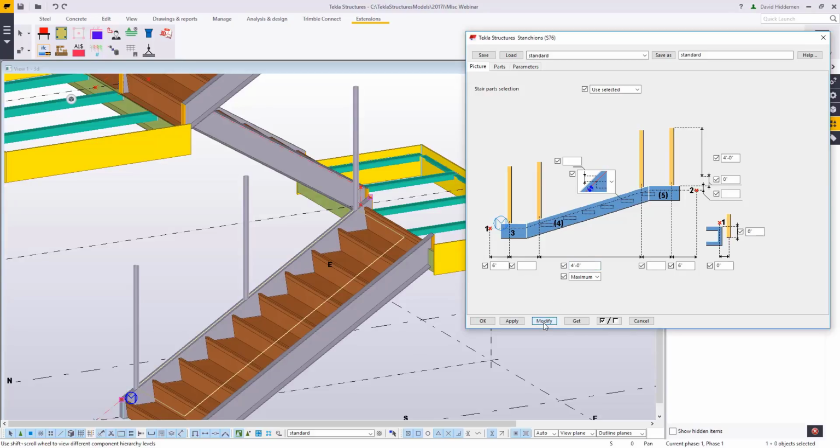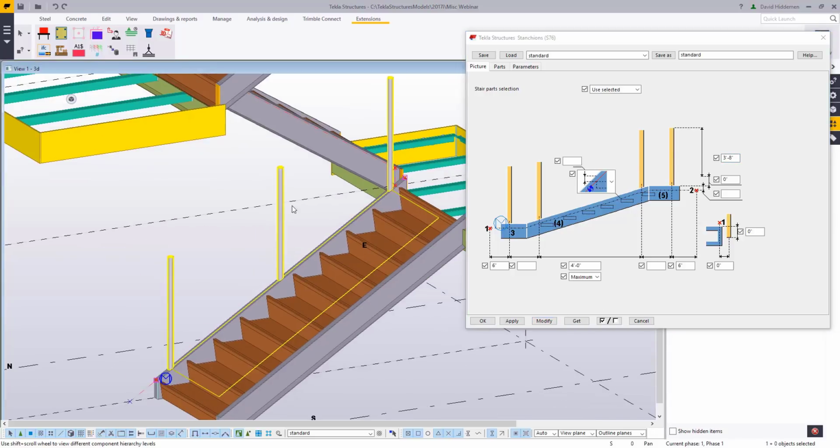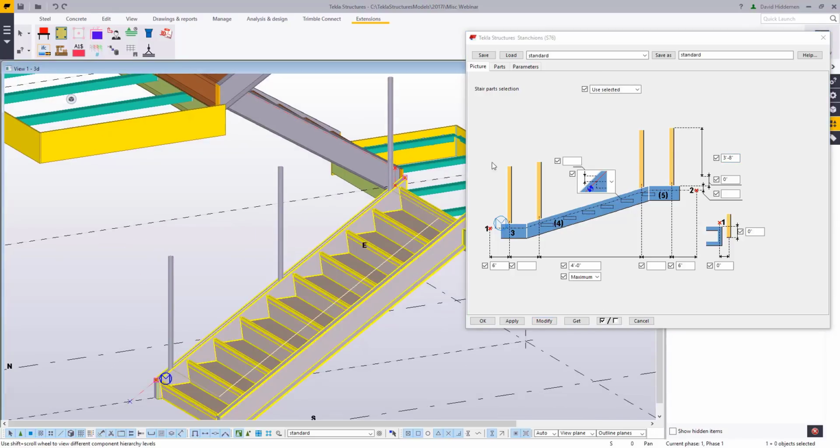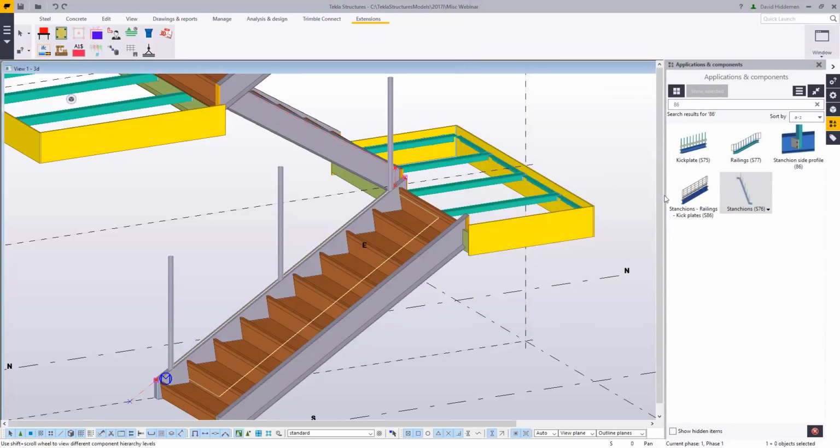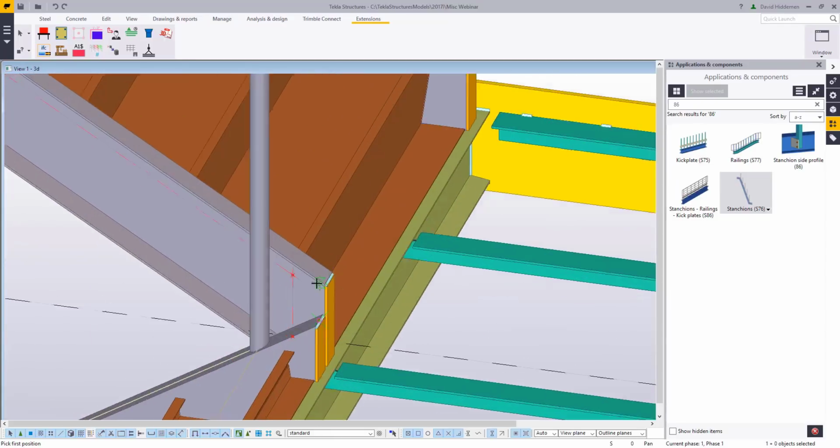Maybe I want that to be maximum of 4 feet. It looks like I'm still within that. Maybe I want to do maximum of 3 feet. You can see how it adds additional posts. I'll stick back with the 4 feet. We'll make this a little bit shorter, 3'8". And then, any other adjustments we might need to make, we can do through this dialog box. Then we can use those same settings and just reapply them on the next levels of stair.